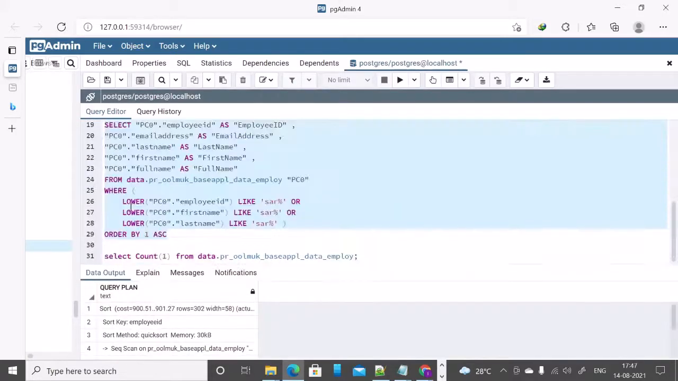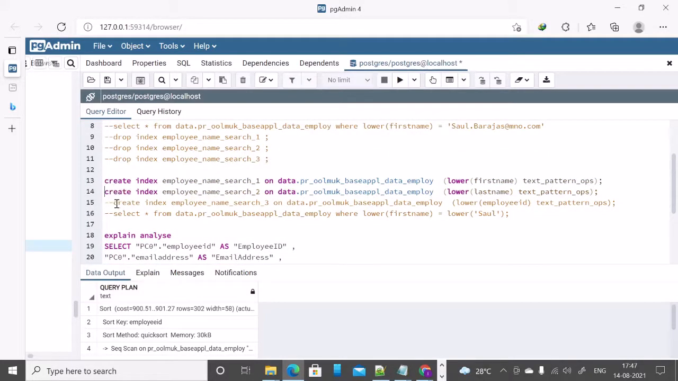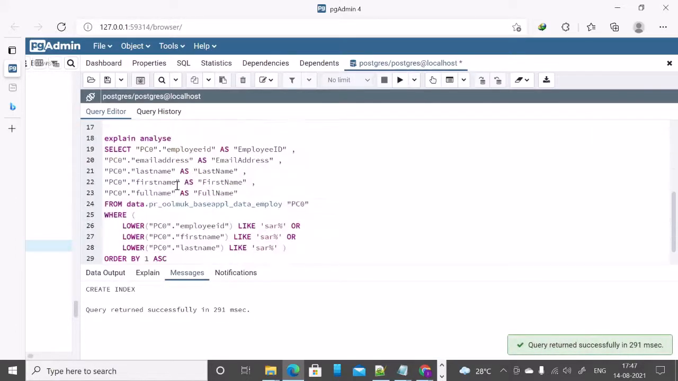The moment we create the DB table index, so let us create it. All these queries will be part of the link given along with this video, so you can find them and try them out on your local Personal Edition machine. So I've created the index.